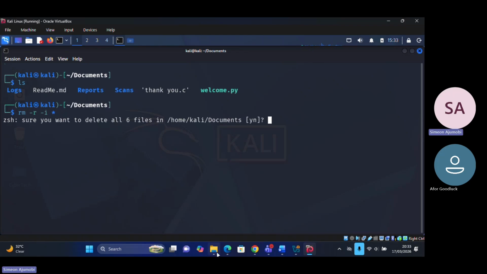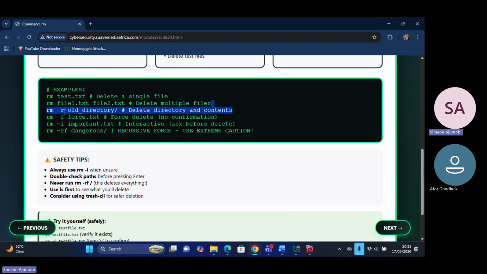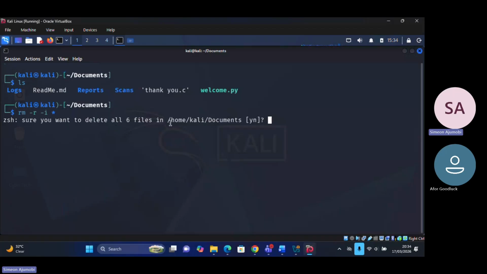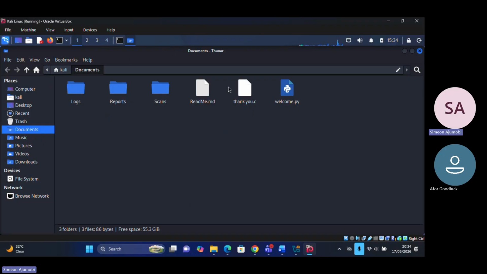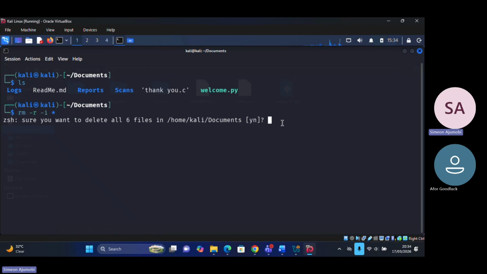When you want to delete something and you are not sure of it, it asks you a question. That is the -i option, ask before delete. So it has asked you, are you sure you want to delete all the 6 files in home Kali documents? Yes or no? You need to go and check the document very well. If there is nothing that you want to keep, and if you are sure, like I'm sure, I'm going to press capital Y or small y. It says remove directory logs, press Y and press enter. So you say remove MD, press Y, enter.